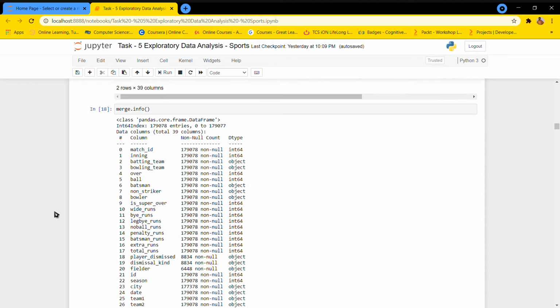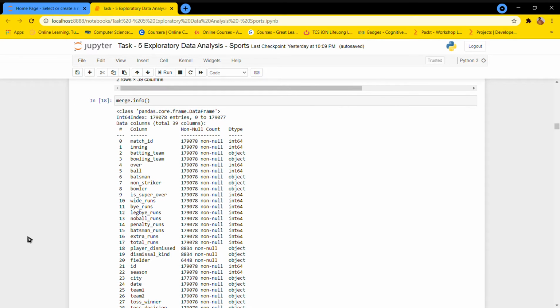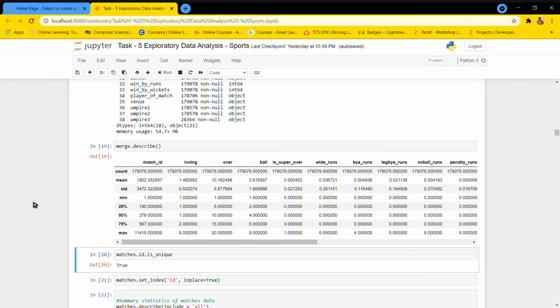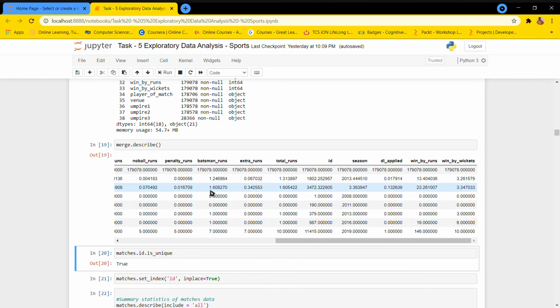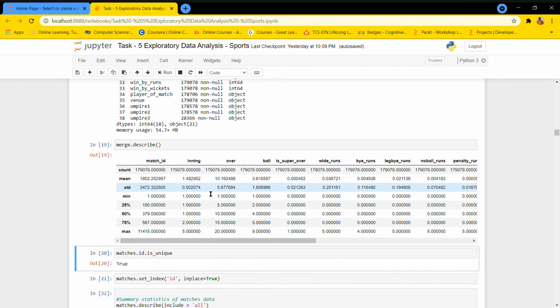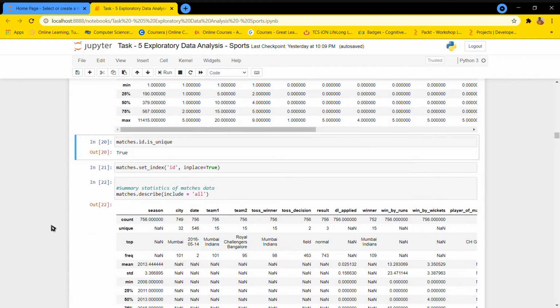I merged them, and as you know, after merging, the datasets form a third, different dataset. Again I ran this command to get the data information, and this one to just see the dataset that has formed after merging both of them. Then this command checks whether the id is unique or not.